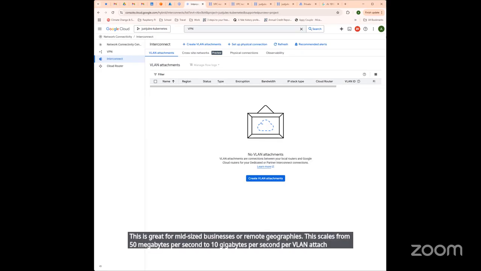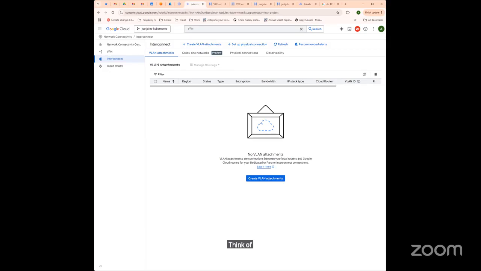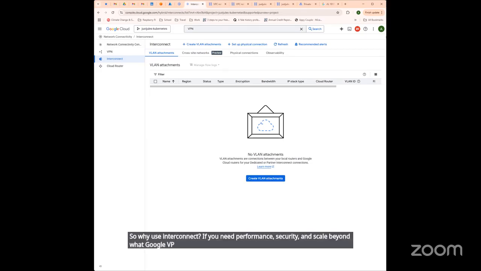So you still get private connectivity without deploying your own routers in a colo. Think of it as choosing between leasing fiber and having someone else deliver it to your door. So why use Interconnect? If you need performance, security, and scale beyond what Google VPN provides, Cloud Interconnect is your answer. And we already talked about this.